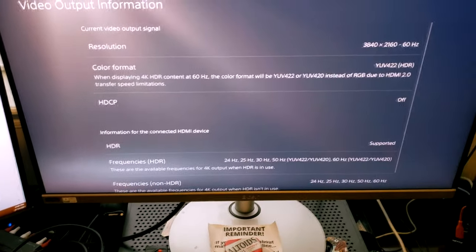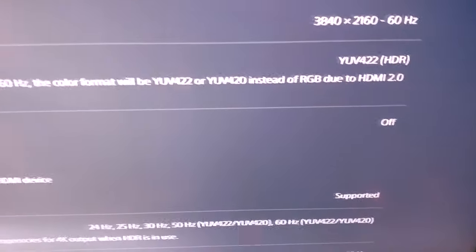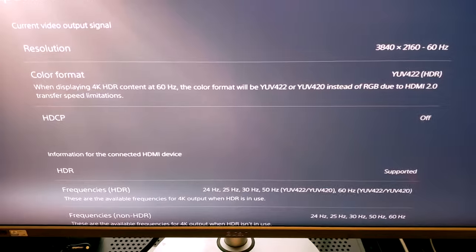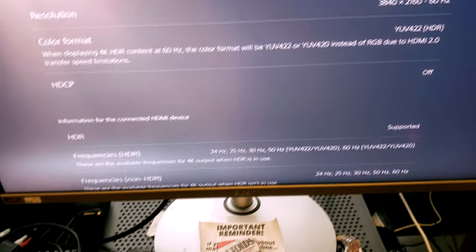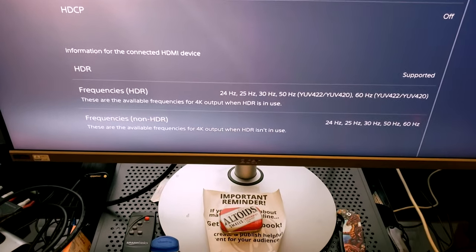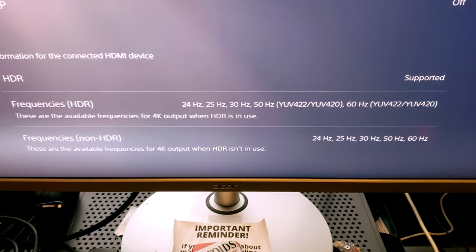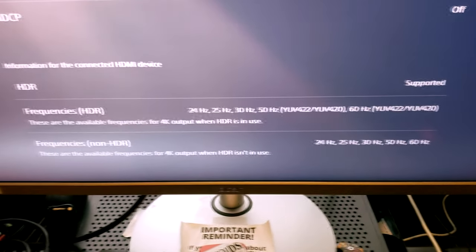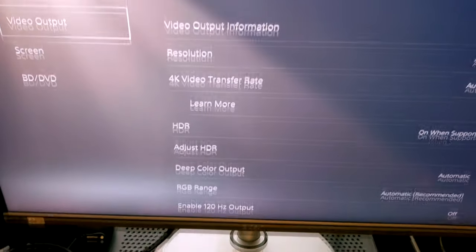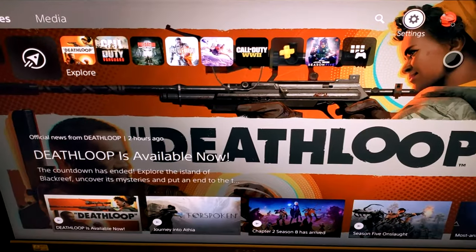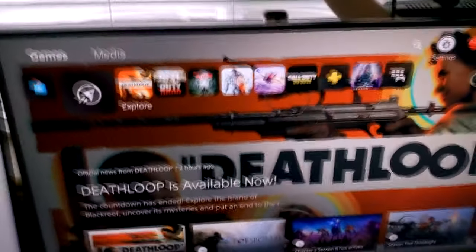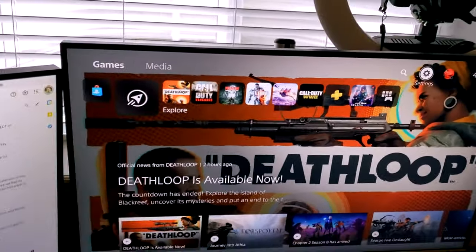Video output information. So we are running at 4K, 60 Hertz with 422 HDR. So this supports full HDR. I have HDCP off right now. But look at that, HDR supported, all the frequencies supported, non-HDR. So this switch is fully passing through and supporting all of the resolutions for the PlayStation.